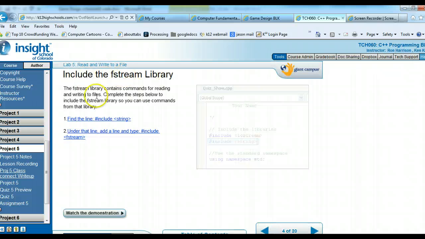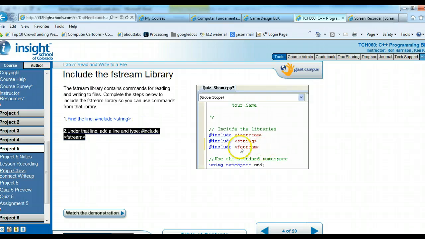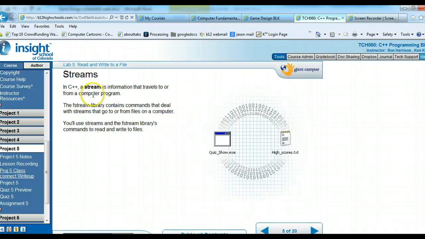So the fstream library. We're adding another library. You can see the iostream we've done before, and now we're doing this fstream library. So string library and an fstream. Make sure you add those in the right place.